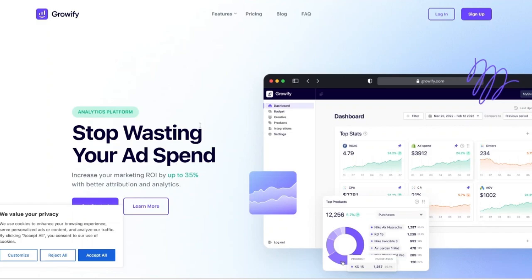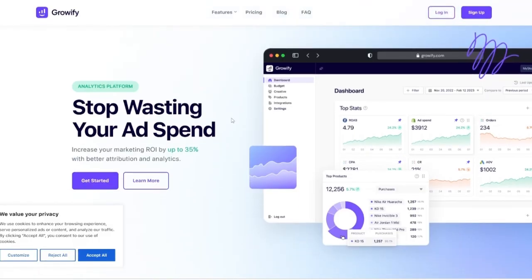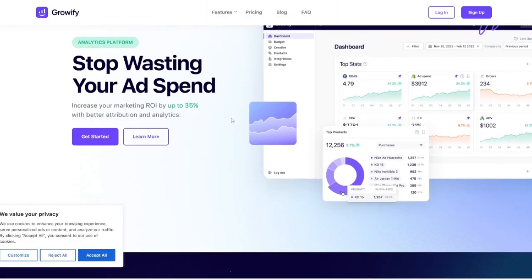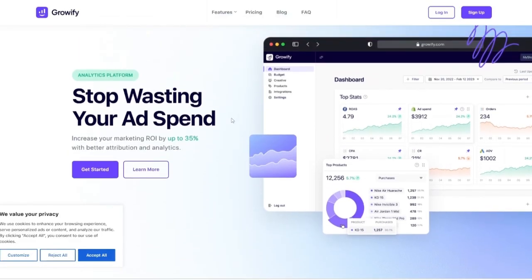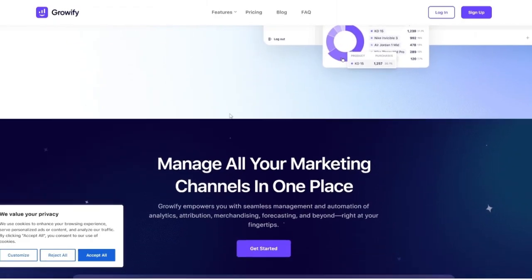Hi, today I'll be doing a detailed review of Growify. If you've ever run ads on Facebook, Google, or TikTok, you already know the feeling. Now imagine a tool that doesn't just show you data, but actually explains what's working, what's wasting your budget, and what you should scale immediately.